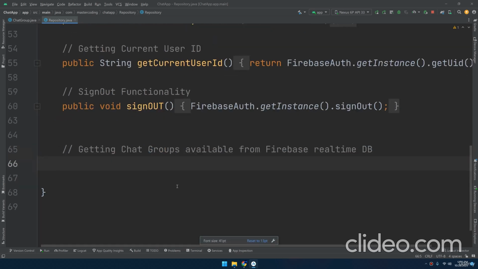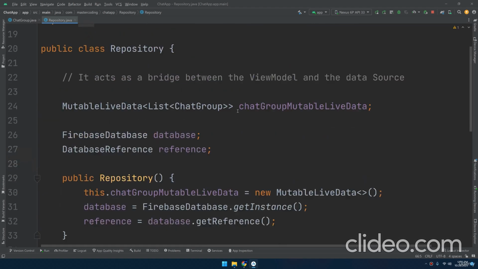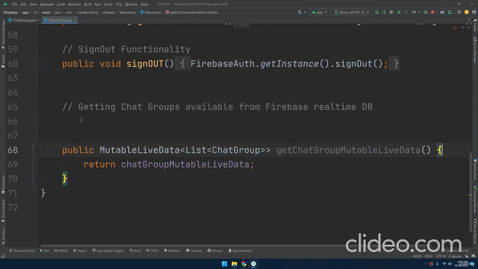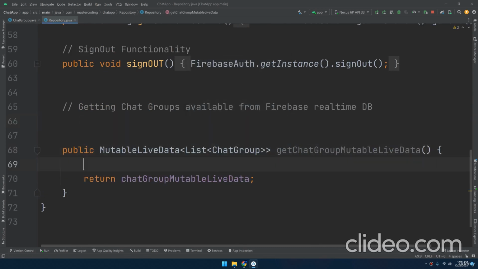I'll create a getter for this mutable live data called chat group. Alt plus insert to create a getter for chat group mutable live data. And inside this getter, I need to write the code to fetch all the data from Firebase into the recycler view that displays all the groups available for chatting. I want you to focus with me.